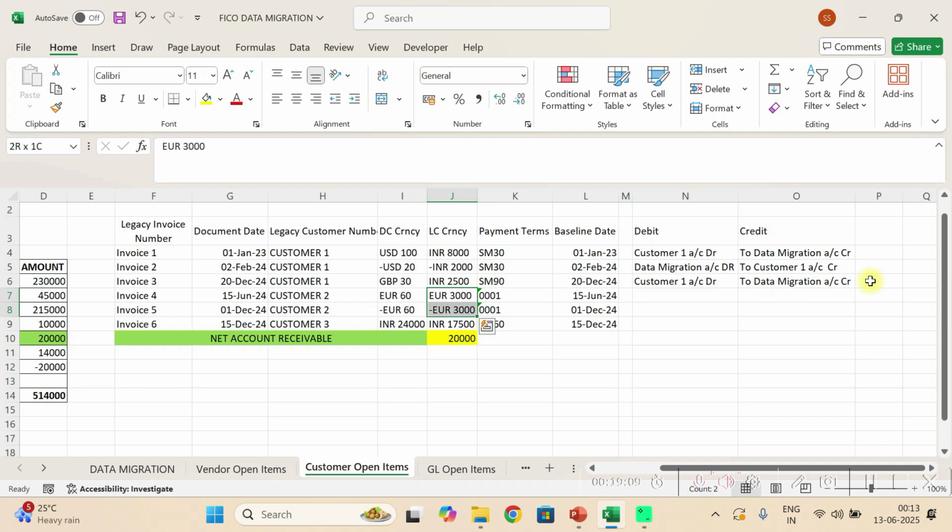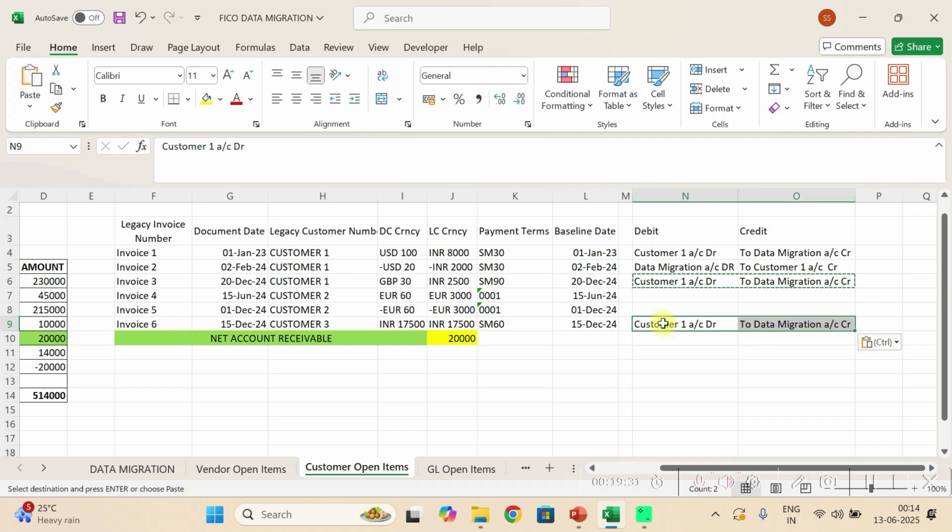This debit credit matching, so nullify it. Put here 17,500. Now these 2 line items are not required. You can nullify it. Come to here, customer is in debit. So put customer account debit. Which customer number? Customer number 3. That's it.